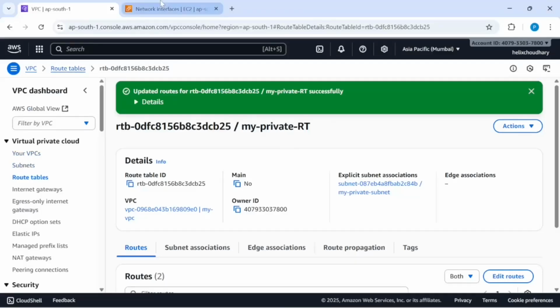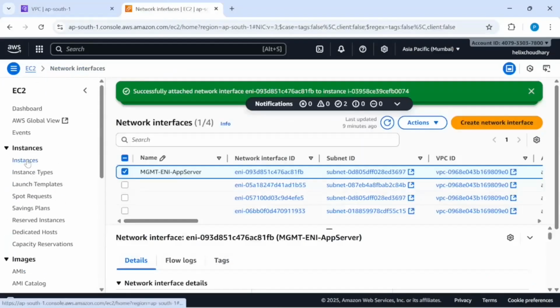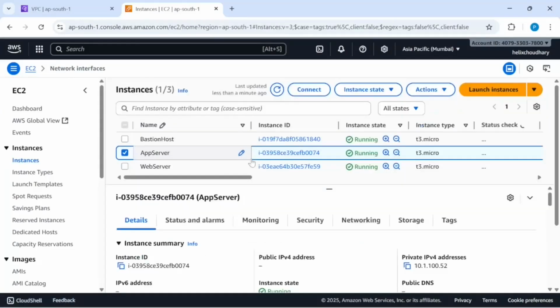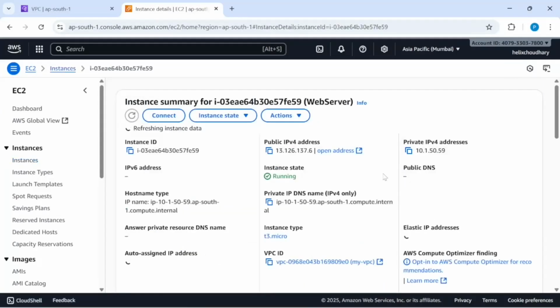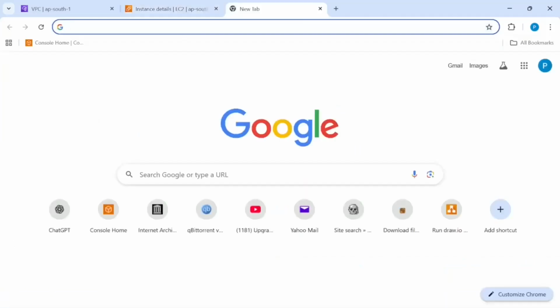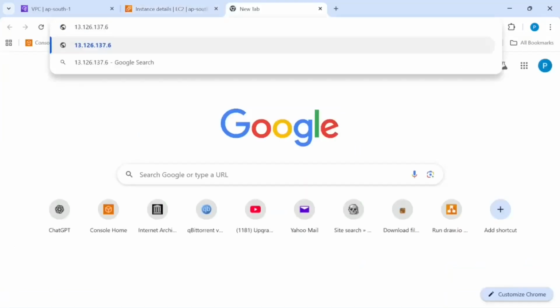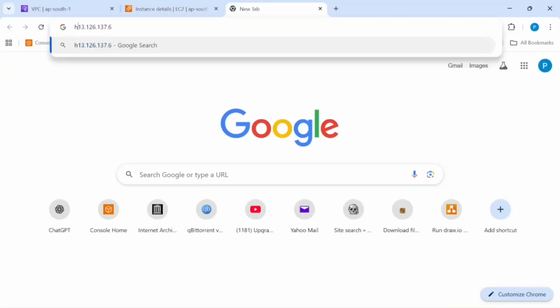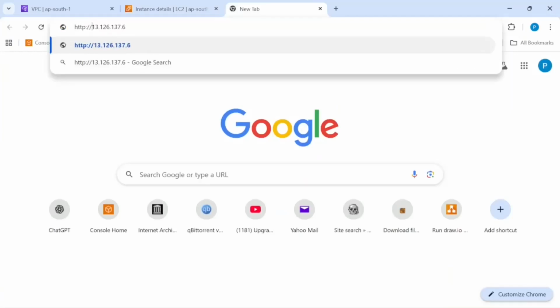Go to the EC2 instance. I'll go to the instances. Okay, where is the web server? This is my web server. This has two IPs, one is the public IP address and one is the internal. Let's copy it. Let's validate if our web services are working, or rather the web page is working or not. I'll put HTTP because we have allowed this traffic only.